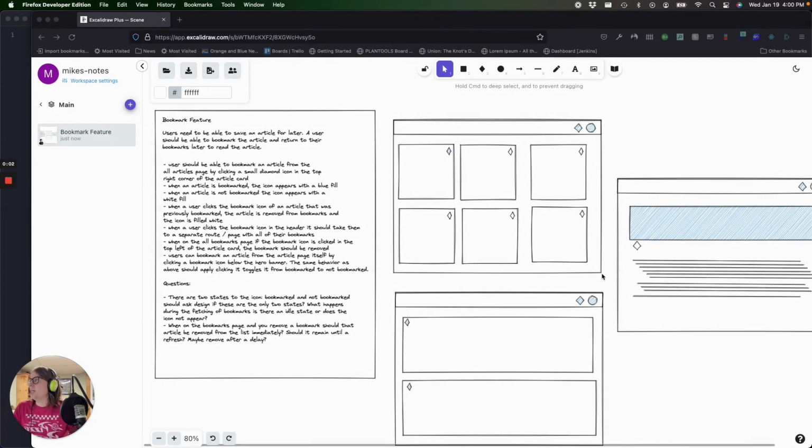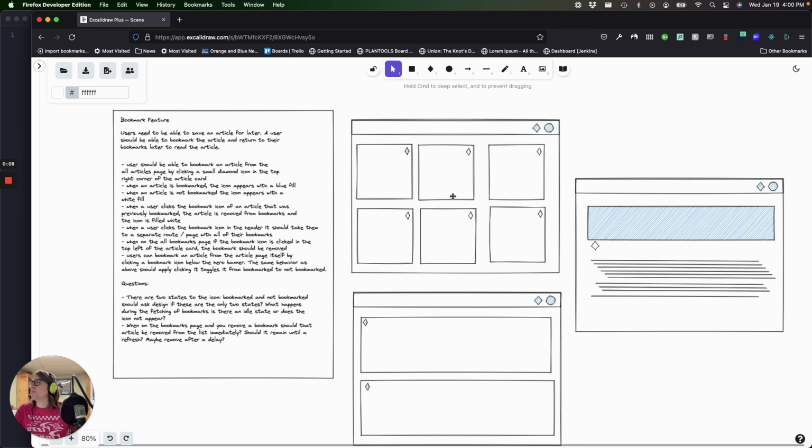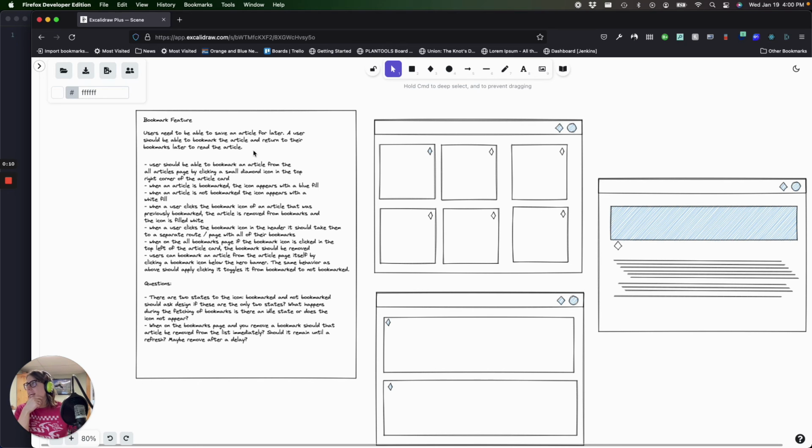Welcome back, everybody. So here we are back in our bookmark feature where we left off. We left off with some high-level technical requirements, along with some questions based on a set of designs for a bookmark feature that we have here. And these are just some rough sketches of what those designs look like.